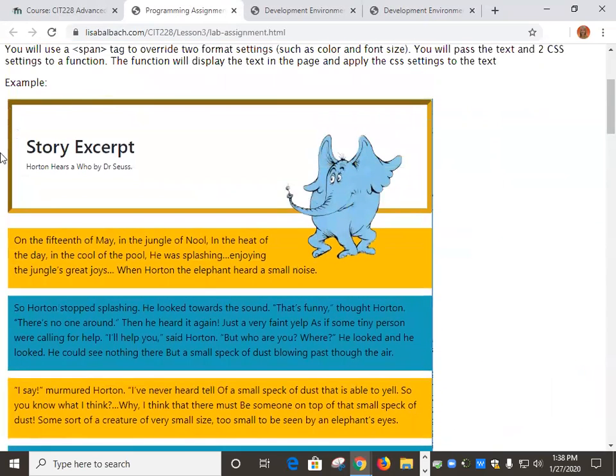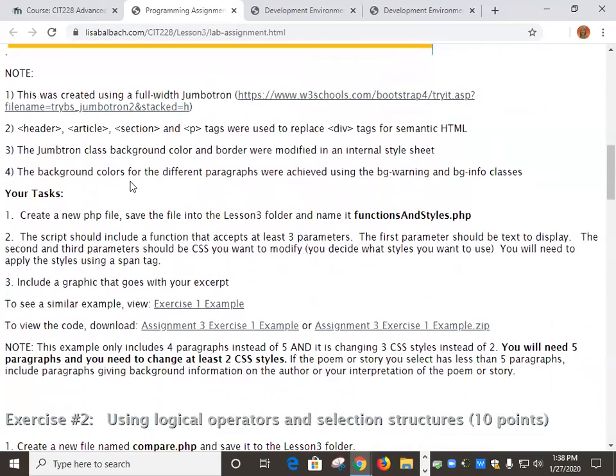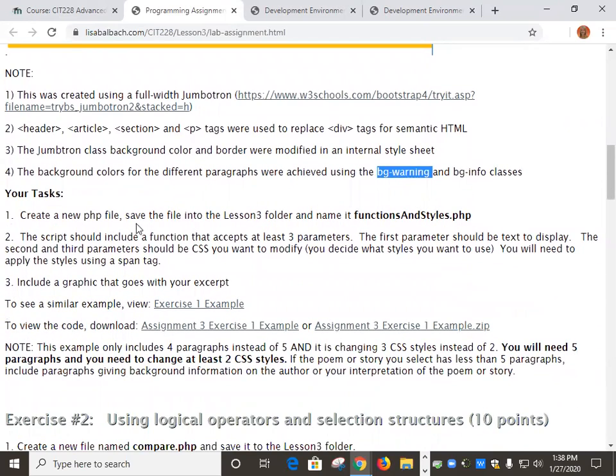So you can kind of see the Jumbotron is up here. I put a border on it, modified the colors. Okay. And so the background colors that you see, the kind of gold and the blue, I got those using BG Warning and BG Info, which are part of Bootstrap. Okay. So your tasks here are going to be to create a new PHP file.